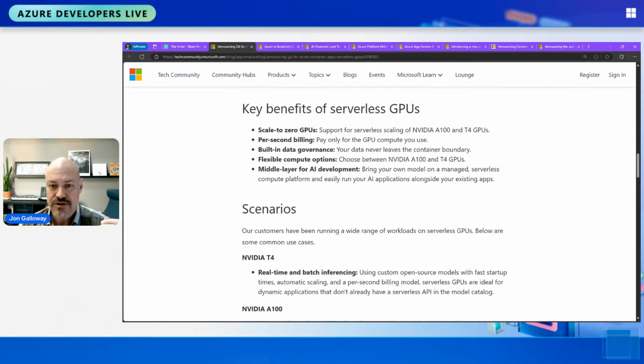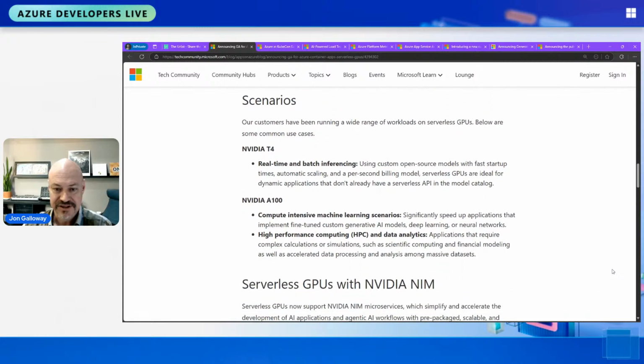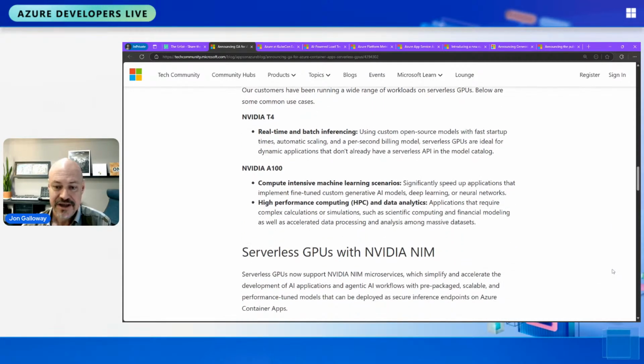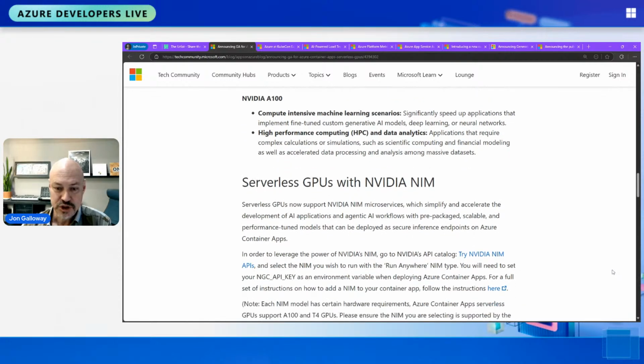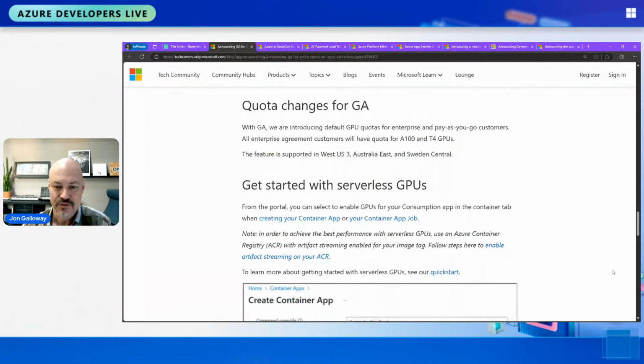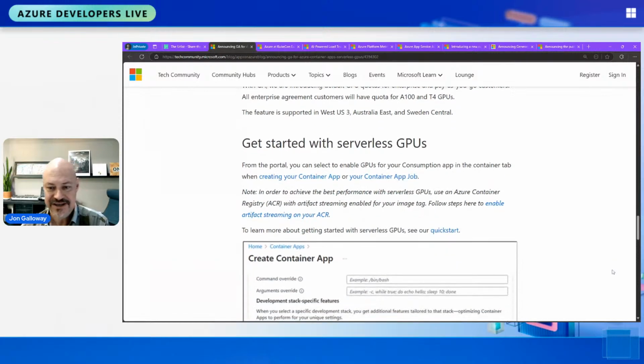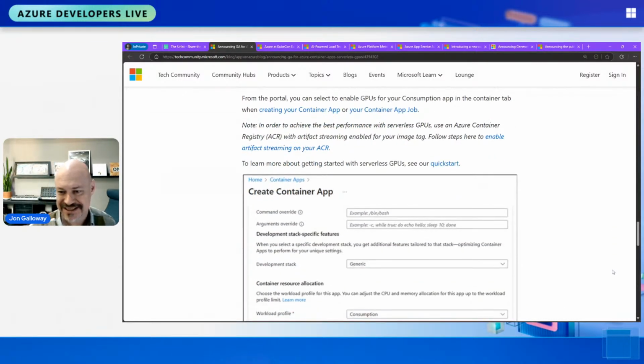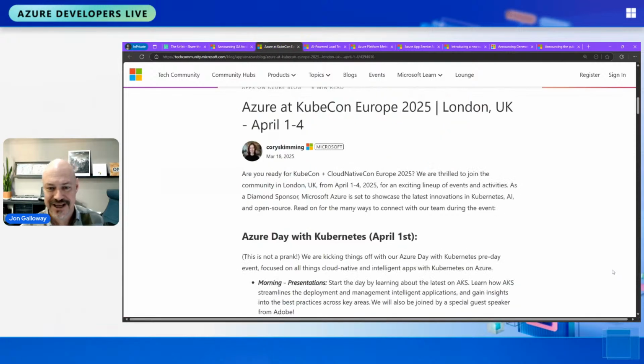The other Azure value adds you get for all the services, like built-in data governance and things like that. So it talks about the different scenarios, real-time batch inferencing, etc. So I am super, super excited to see this. I'm glad to see quota available for GA, etc. So right when this ends, I'm going to be turning this on for some of my workloads.